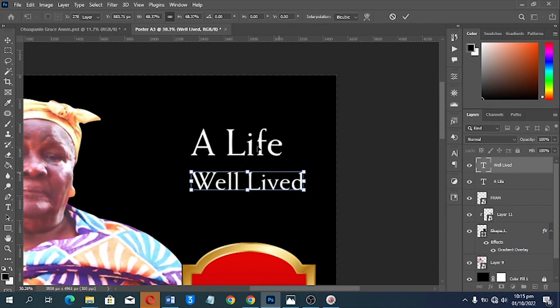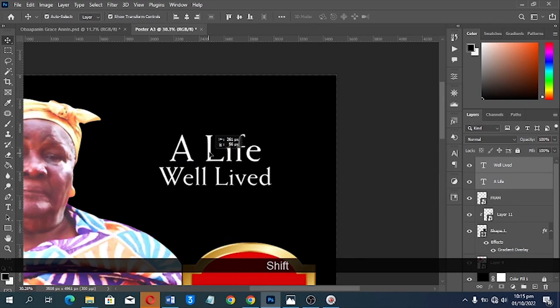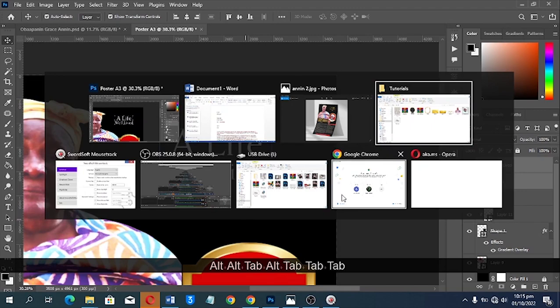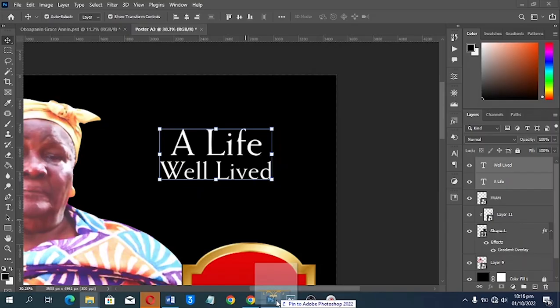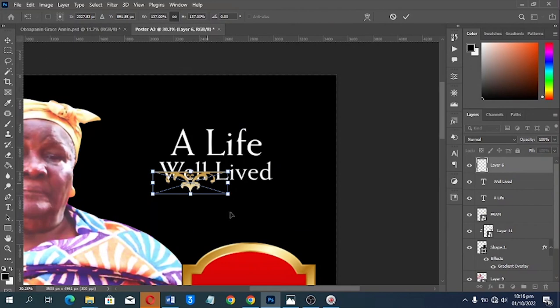I selected both of them and aligned them together. See, if you ask me to save the shape, you might click on it and drag it, so that I have a shape like in Photoshop.